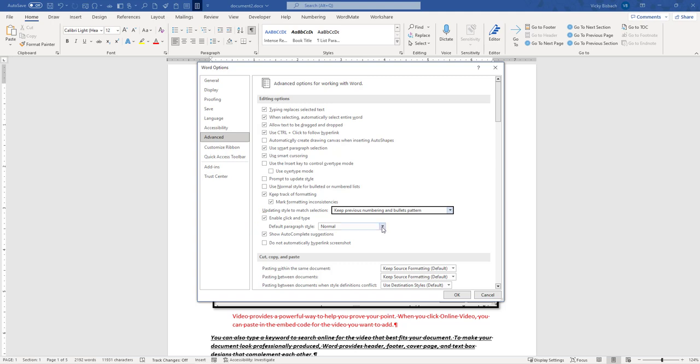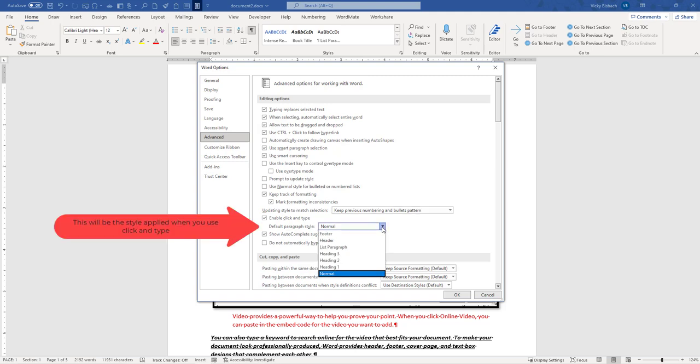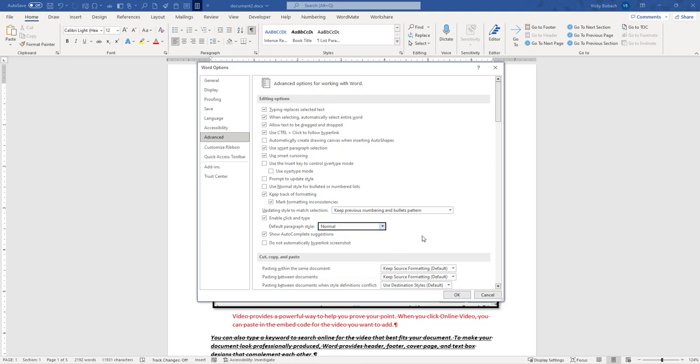Default paragraph style. Click on that. We can choose which one we want to make as our default style. I'm going to stay with my normal.